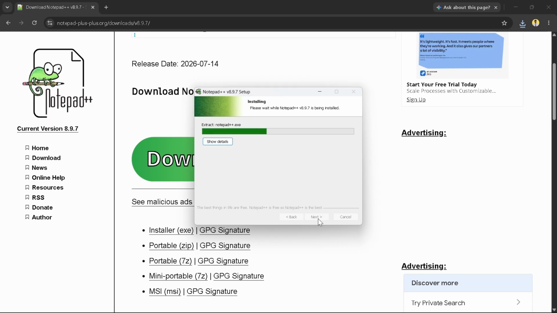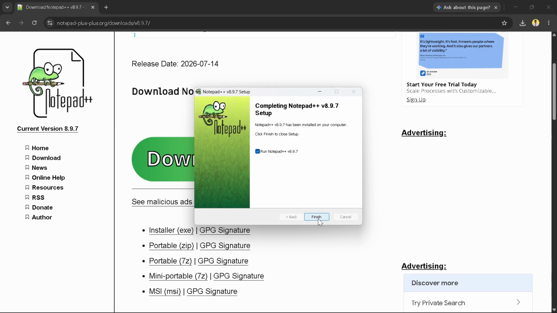Let's wait till the installing is in progress. As you can see, it is now installing on my computer. After the installation, I will show you how you can open Notepad++ on your computer. As you can see, the installation has been completed. Now click on finish.